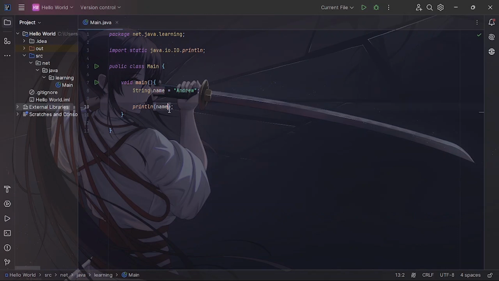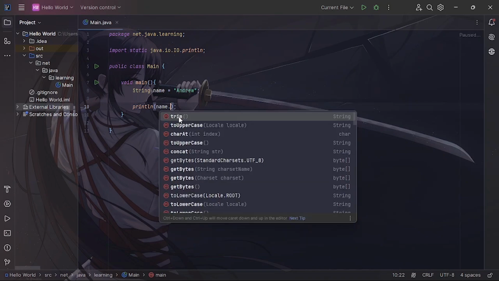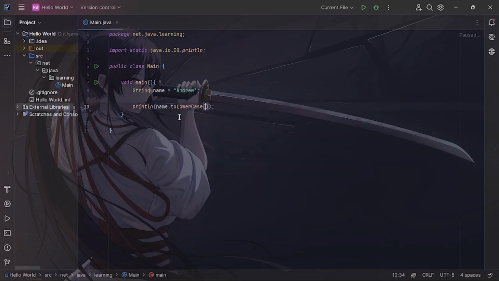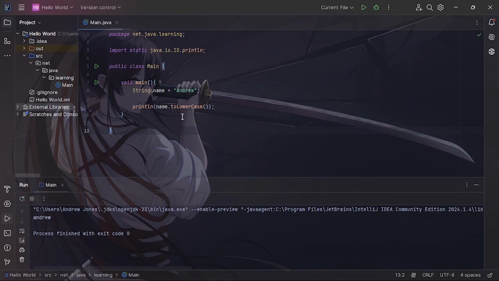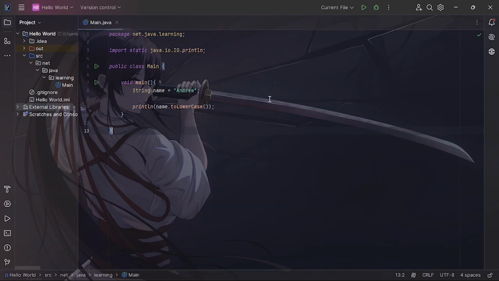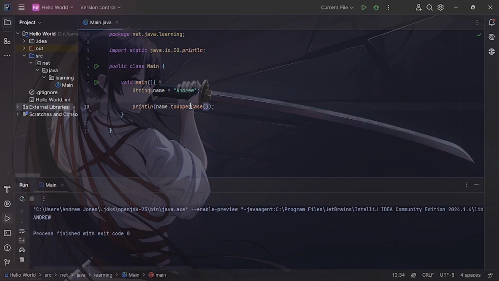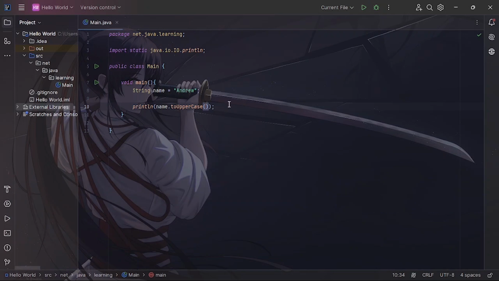Well, the first one I'm going to show here is going to be the dot toLowerCase. And what this does is it will print this Andrew name in all lowercase letters, like so, as you can see. Now, the opposite of this will be toUpperCase. And this will do the exact same thing, except it will now show Andrew in all uppercase letters. Pretty cool stuff.